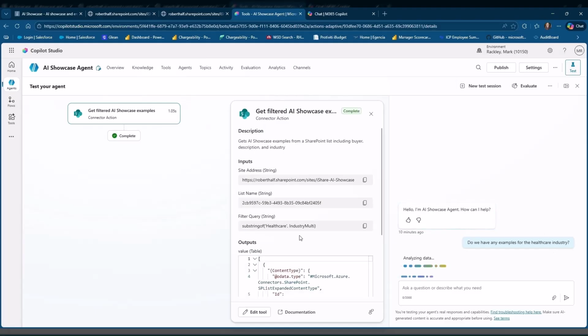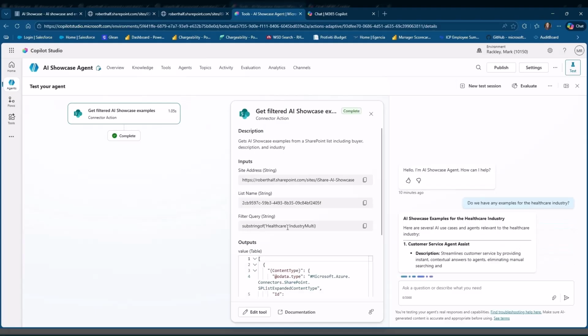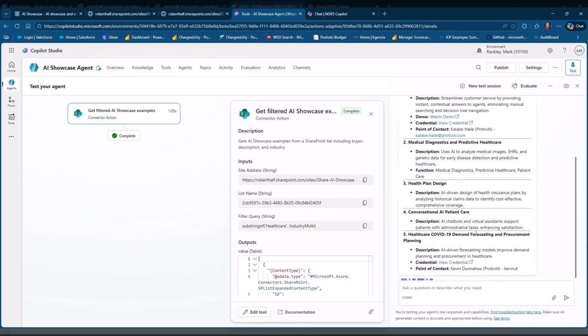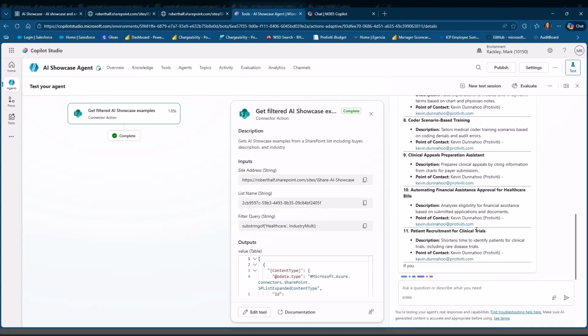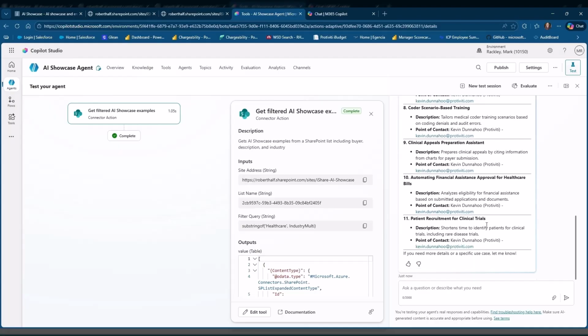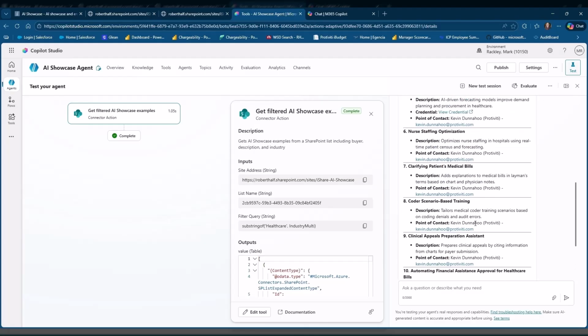And you can see here that it is doing our filter query, and it comes back with some great examples, right? So it tells us the description, the point of contact. If we want more information in these results, we could go to the instructions to return different fields. You can see it's querying the list for us, giving us back the information we need, right?